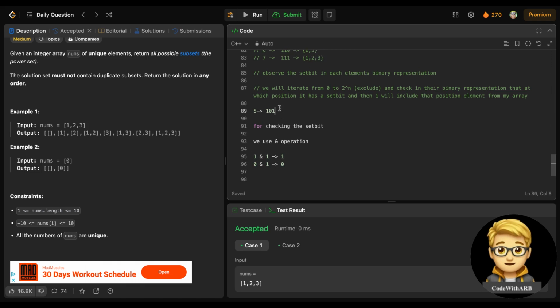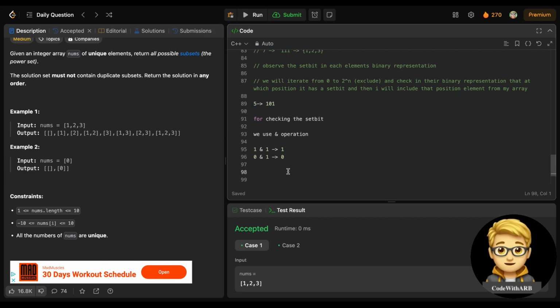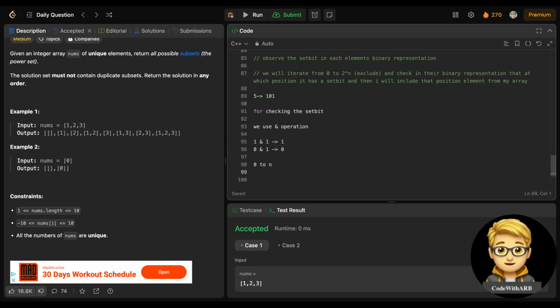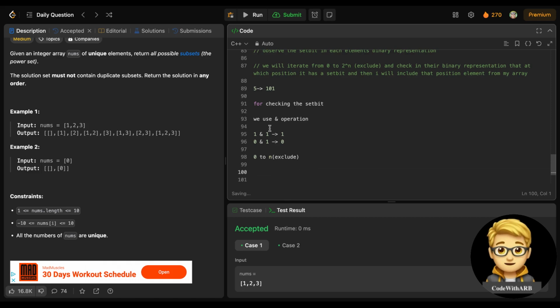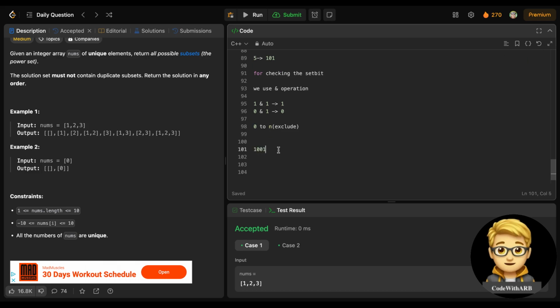So what we will do, we will check for 5 which subset it represents, and we will move through the indices from 0 to n minus 1. Of course n should be excluded, right? So we move to every index. We check this for 101, and this is 0, which means 2 to the power 0. At 101 and 0, it will give 0, right?